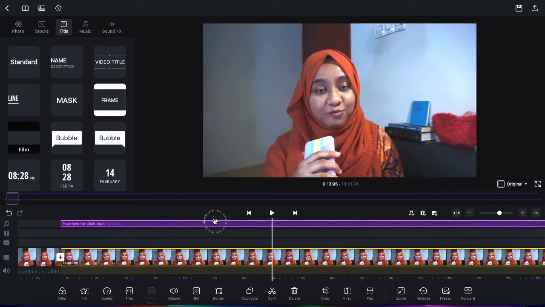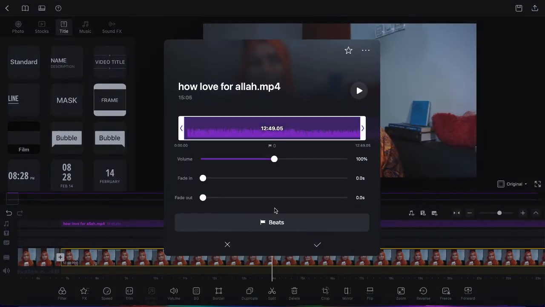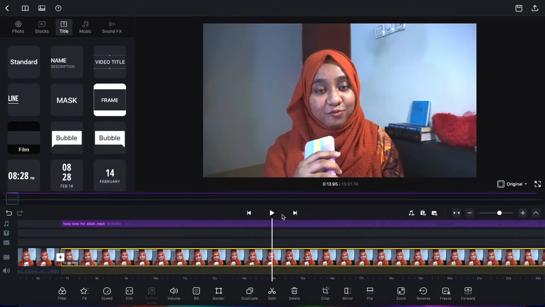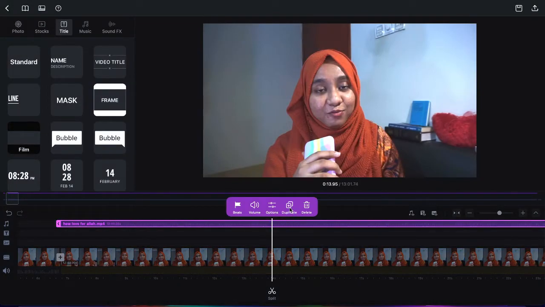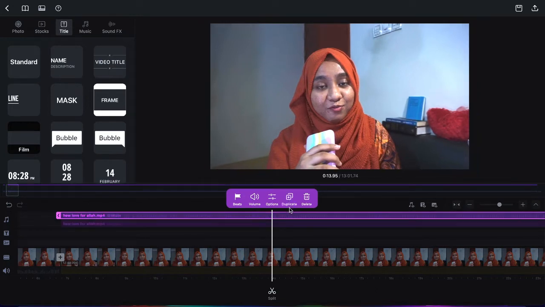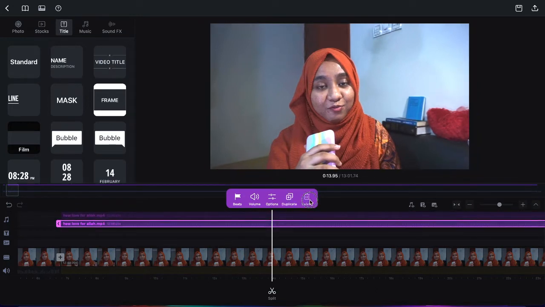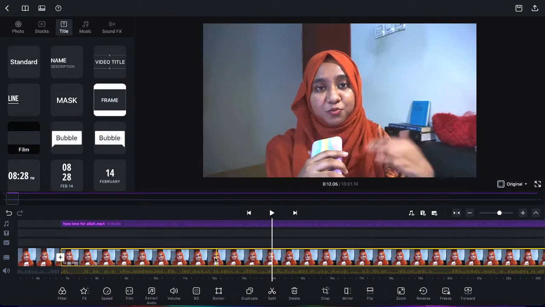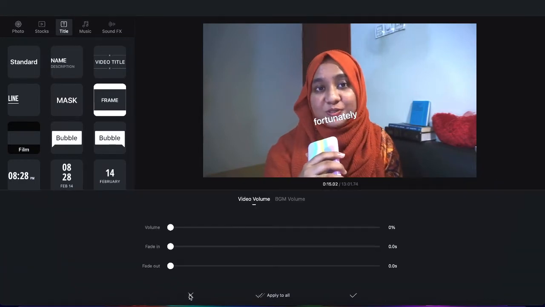And there are other options here, like this one. You can trim out if you need. Then you have other options like duplicate. You can duplicate the voice too. Here it's duplicated. And delete. So these are the options, and this is the volume.